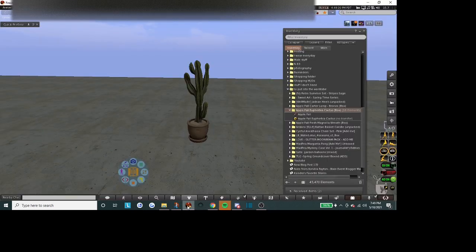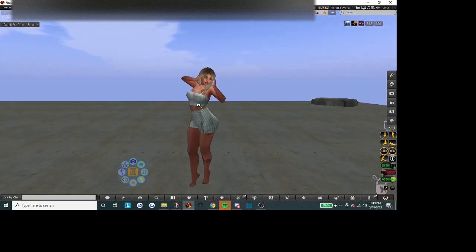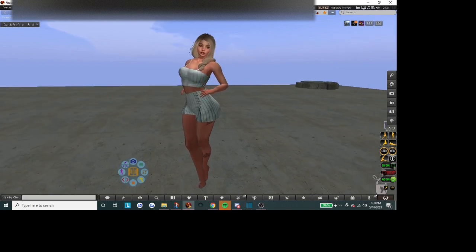So the process is pretty quick when you really get used to it. It really doesn't take any time to add an item. So really that's about it. That's how I use my CTS wardrobe.